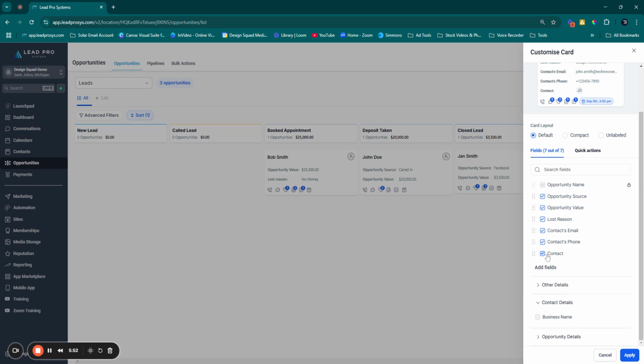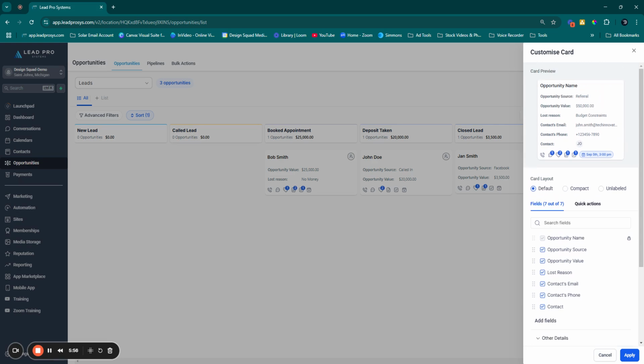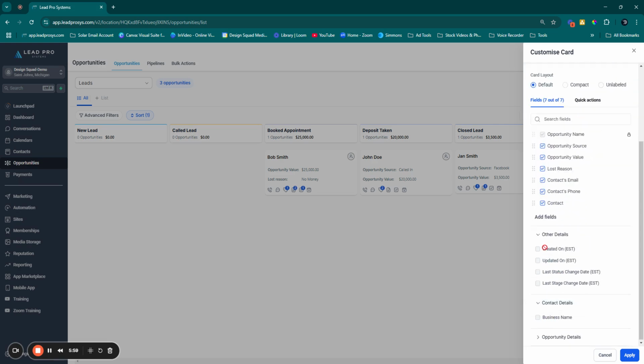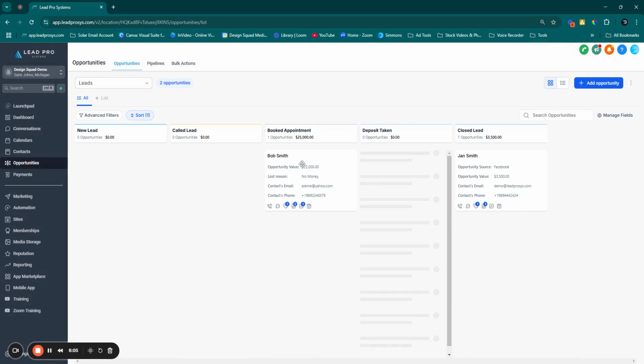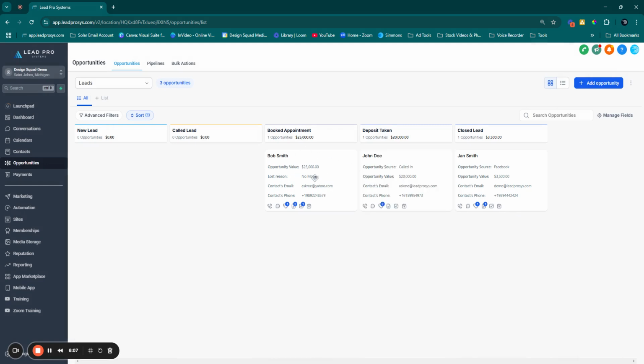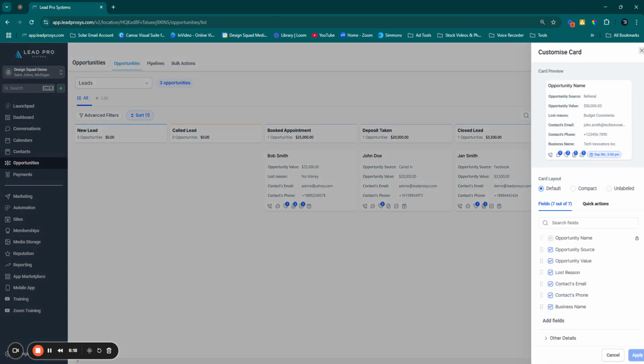Let's see, actually, let's do contact. Now let's actually go back to business name for this example and hit apply. Now you're going to see on your card, it's going to show the opportunity value, the loss reason if it's a lost deal, the value of the deal, email, phone number. You can customize these cards however you want, but you will find that under manage fields.